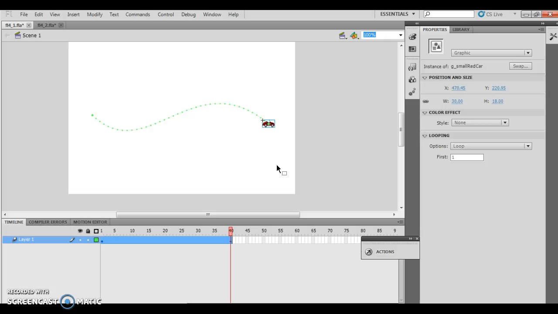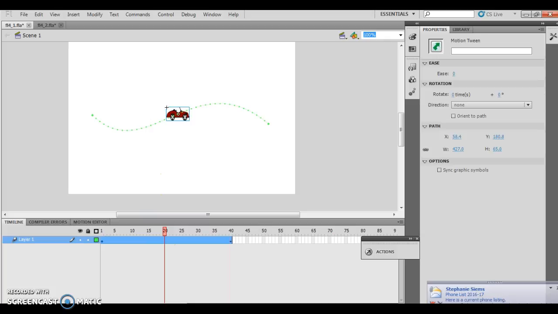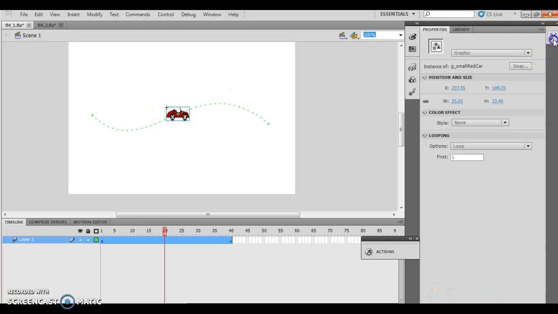Now it says click on frame 20 on layer 1, so here's my frame 20. And then frame 20 on layer 1, I want to click my free transform tool. Once again, I'm making sure this is here, and I want my free transform tool. There's my free transform tool.